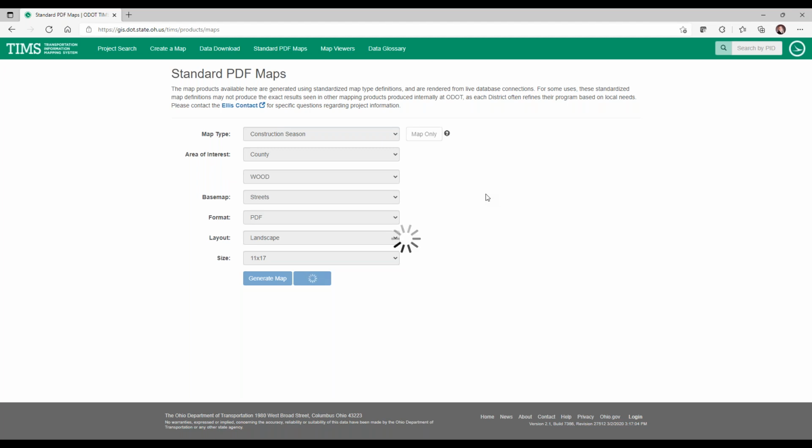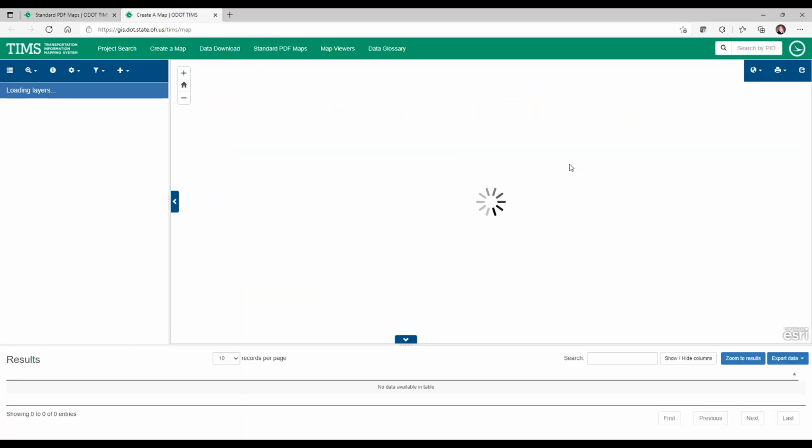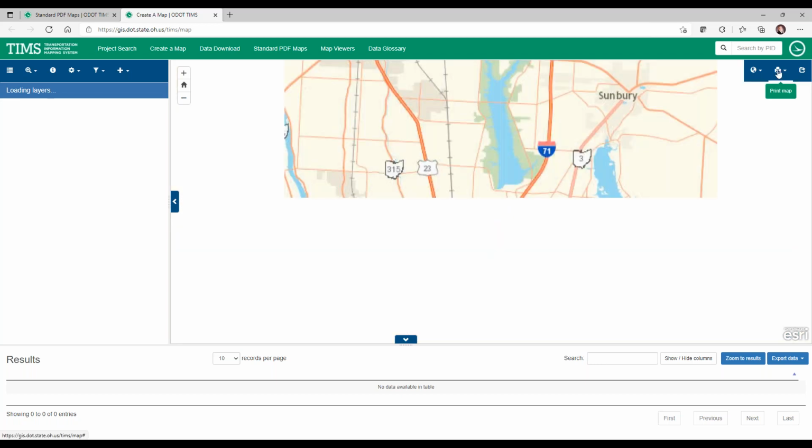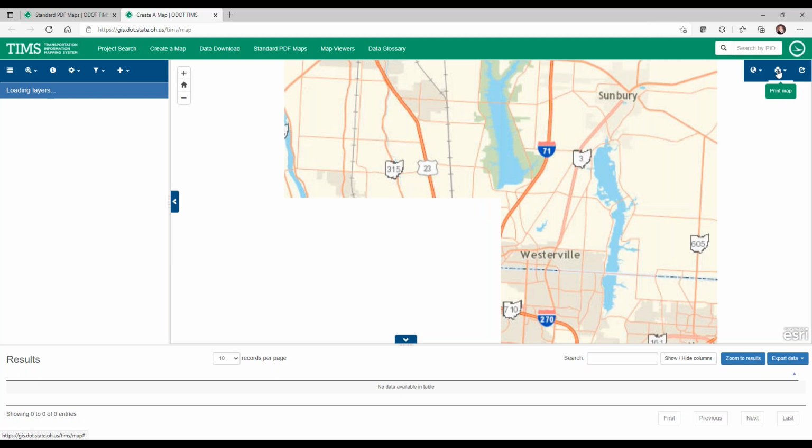On the Create a Map page, there's also a print feature. It's just going to be a generic view of whatever you're viewing in the map at that point. It's not going to have a legend. You may be able to provide a title.